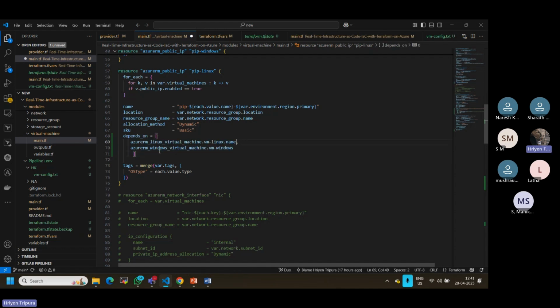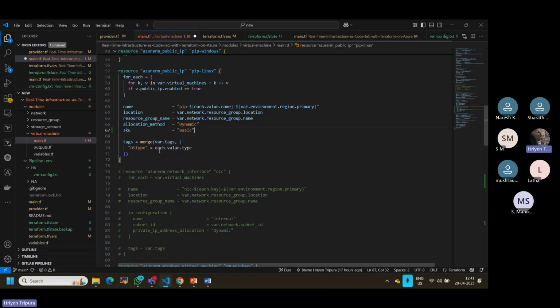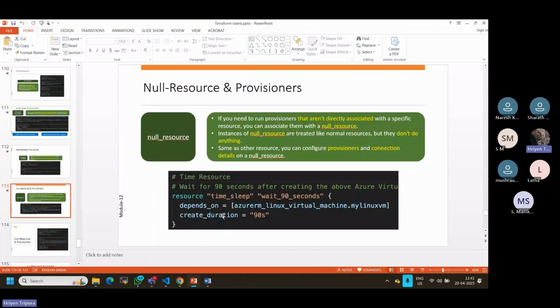Same way, but if you want to do it for the other resource, as I told you, how are you going to do it for, let's say, this level? We don't have any resource block to do it on a certain level, right? This is why I can use the null resource, and I can define any name depending on your wish, and I can define it to depend on the virtual machine name. That way we can mention. And for the creation duration, they have given 90 seconds.